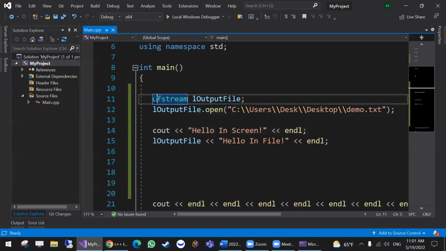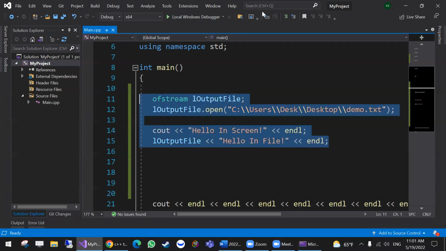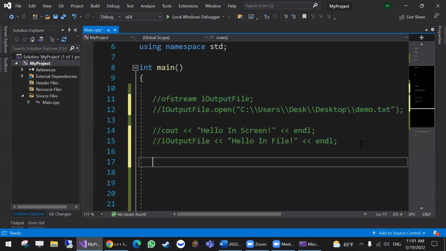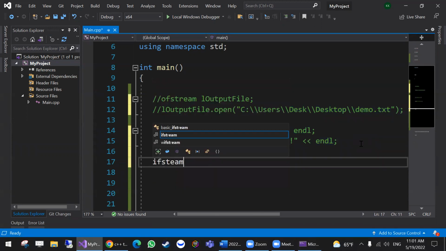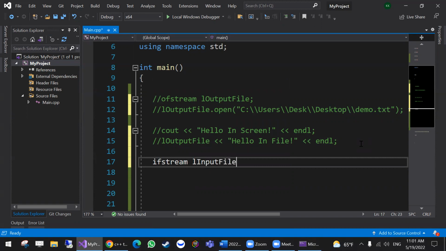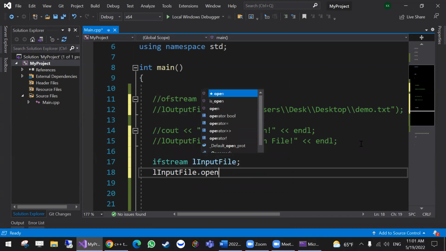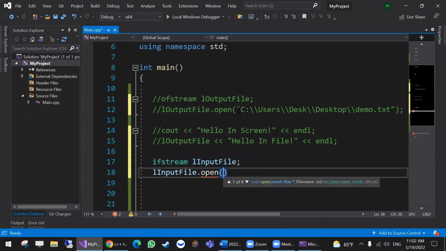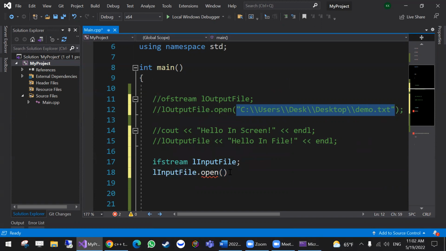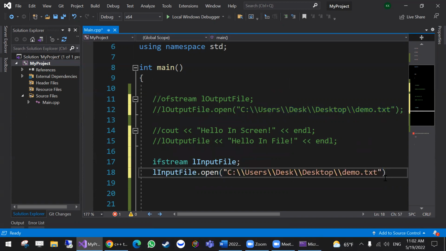So in order to read, I need an fstream. I'm gonna comment this out. In order to read, I need an fstream. I'm gonna call it input file because this represents my input file. Then I'm gonna say, hey, input file, I need you to open the file that exists in this destination.